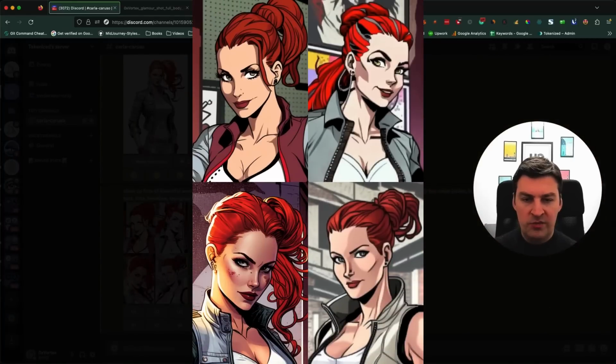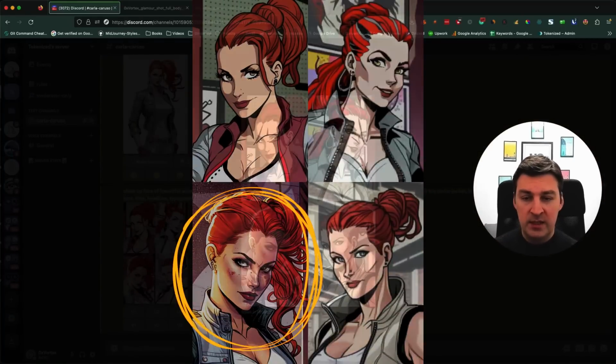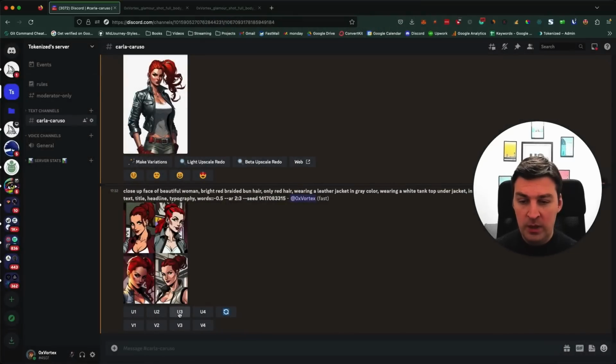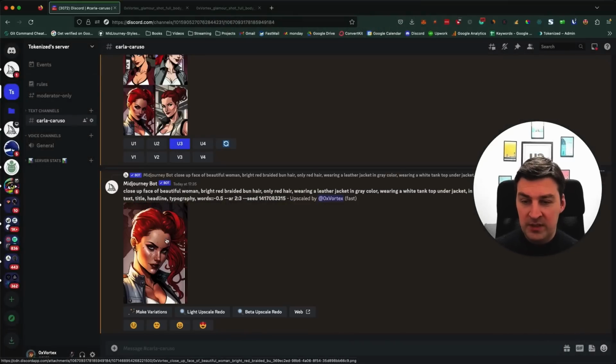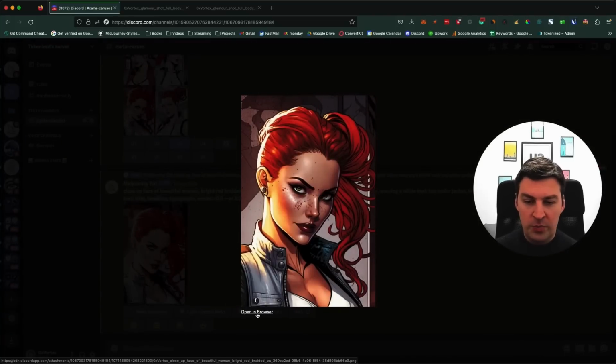Okay, excellent. So from this set of 4 images, I'm going to pick the bottom left one again. And once again, I'm going to upscale that one. And you guessed right, once it's done, I'll open that one in a separate tab as well.